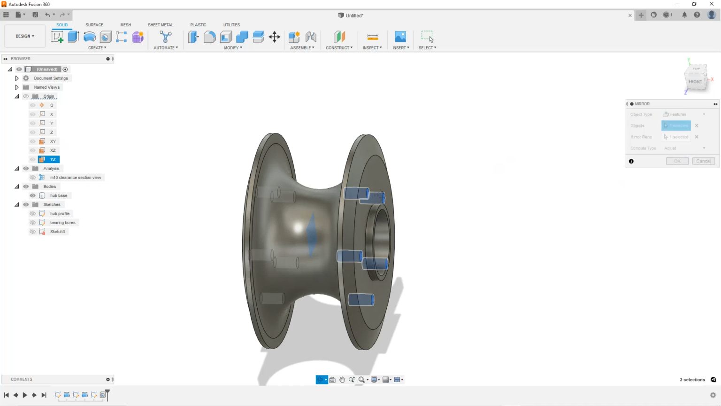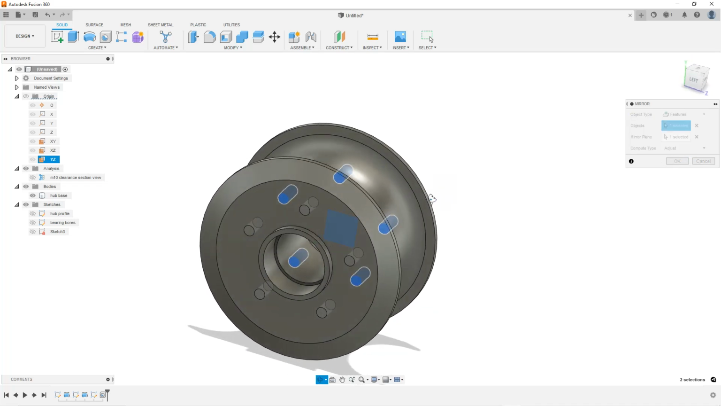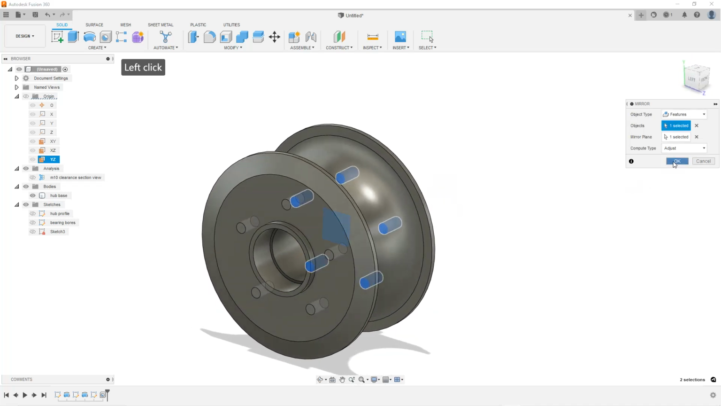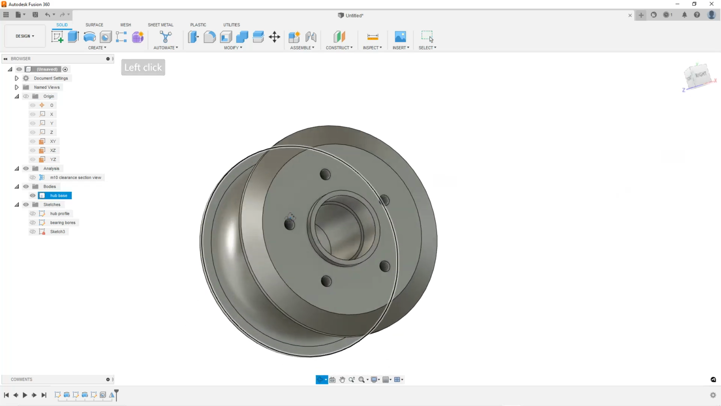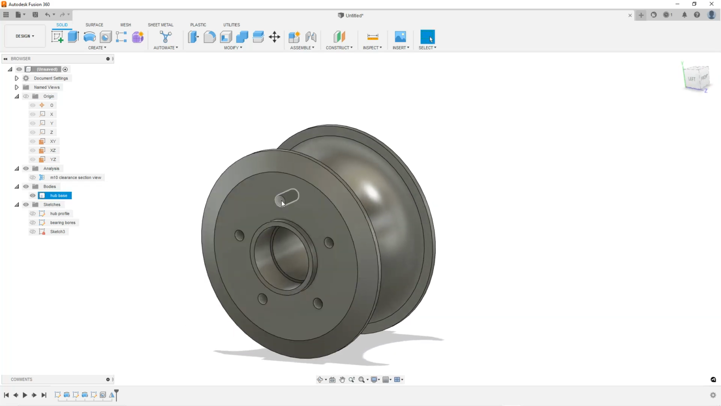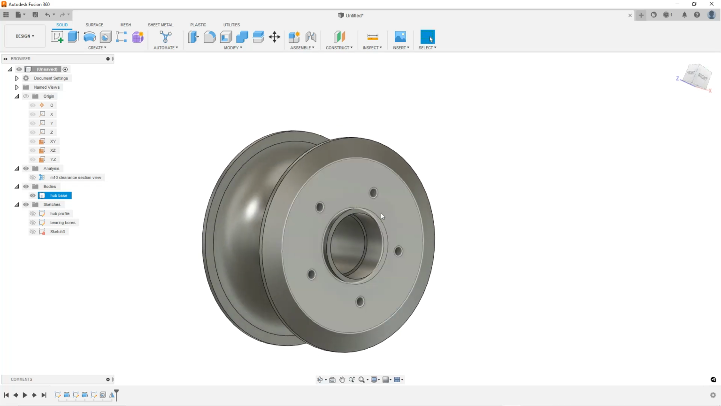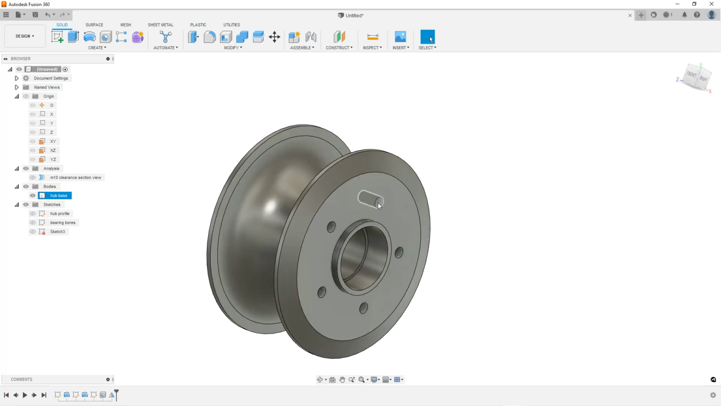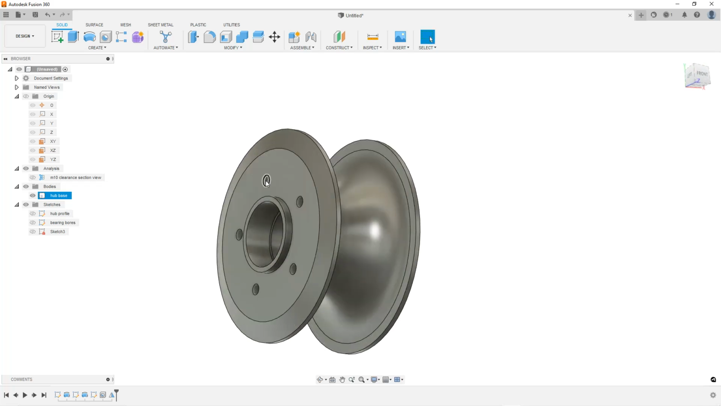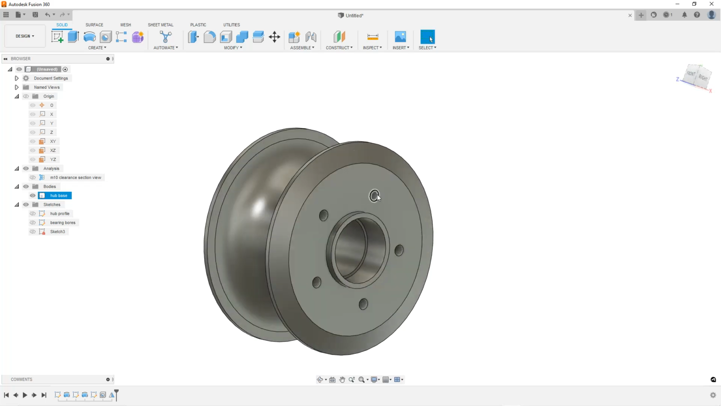Okay, so we get a preview of what it's going to look like. It looks good to me. And there we go. We've got holes on both sides and they're perfectly reflected. And if I have to go through and change something as far as like the hole diameter or the hole depth, that's going to be reflected across here. So I only have to change this once.